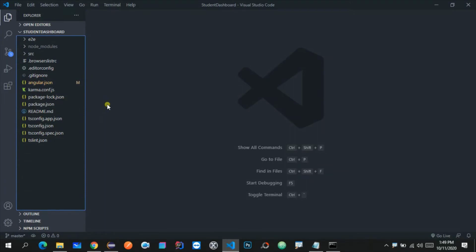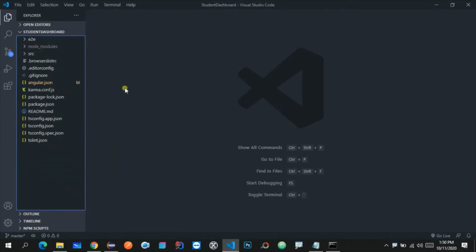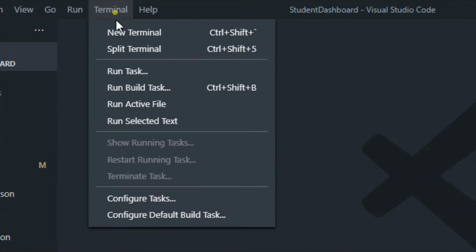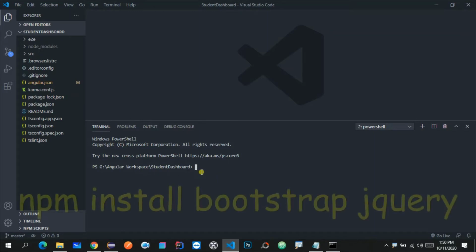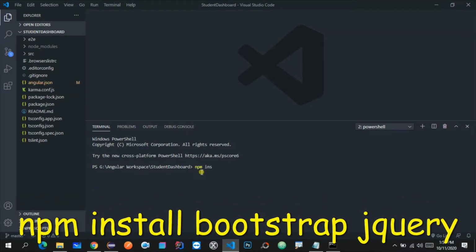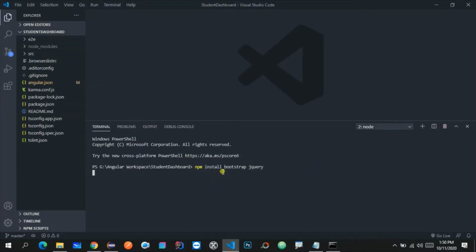So now I'm in my Visual Studio Code, and here as you can see I have opened that student dashboard folder in Visual Studio Code. So first of all we need to install Bootstrap. We need to go to the terminal so that we can run a command, then new terminal, and over here we need to type the command npm install bootstrap, and again we need to install jQuery as well. So we need to type this command and let me hit enter. It will start downloading and installing the Bootstrap and jQuery packages into our project.